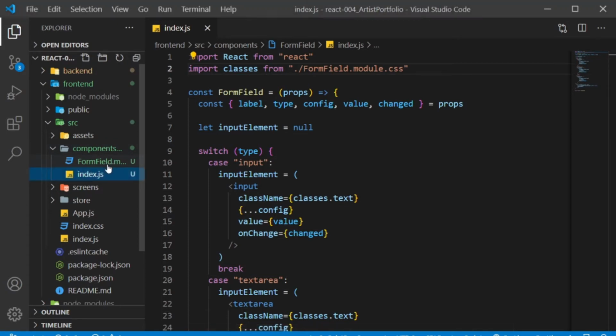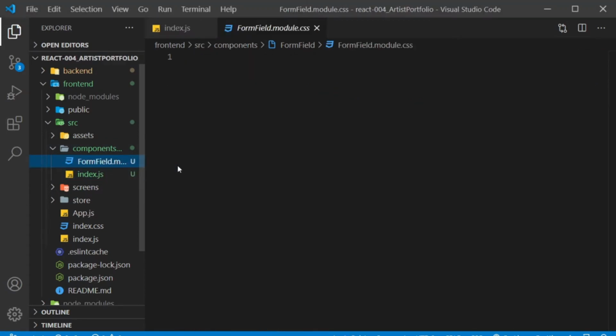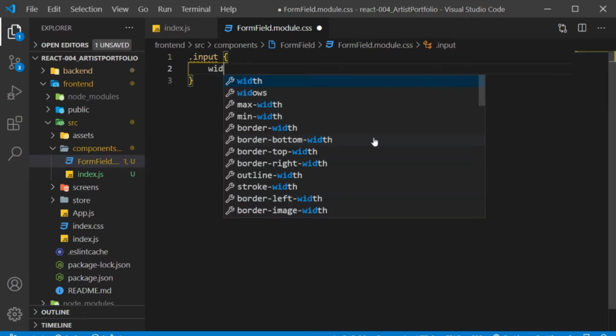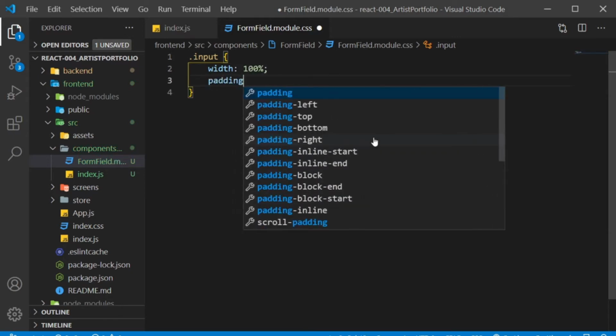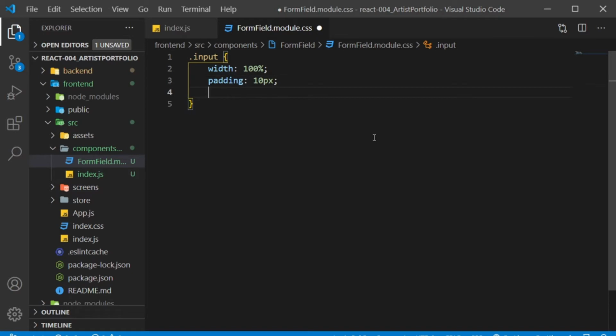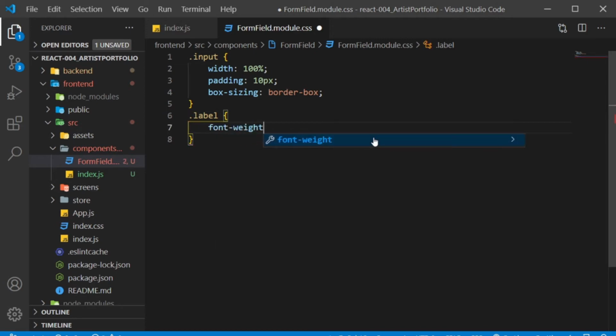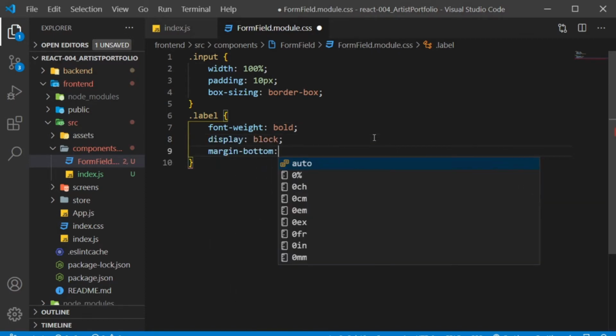We're done here, so let's create the style. Add an input class. Give it a width of 100%. Padding of 10 pixels. And box sizing of border box. Create a label class. Give it a font weight of bold. Display of block. And margin bottom of 8 pixels.